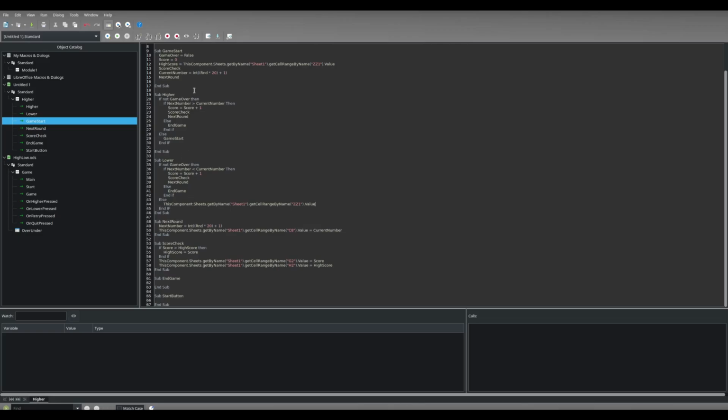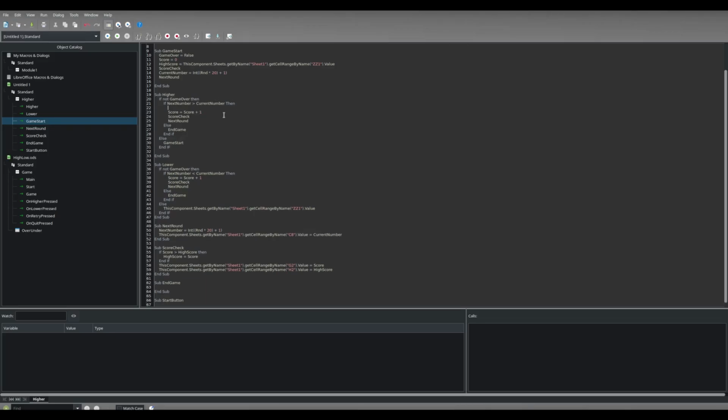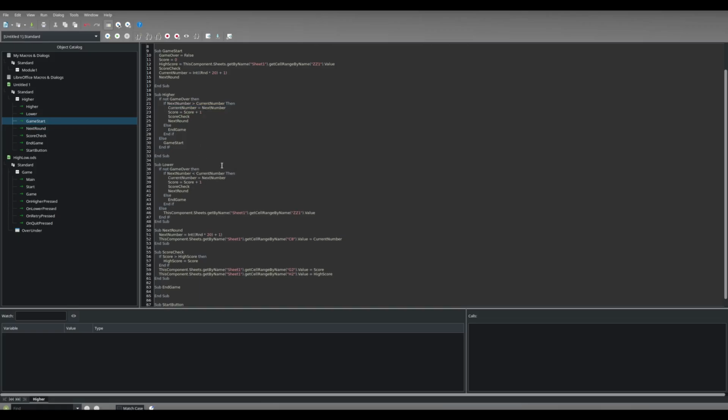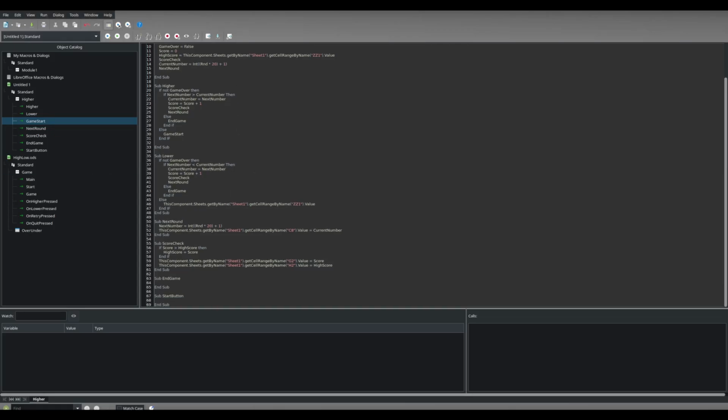So now we have our higher, our lower, our next round. We do a score check, we do next round. The other thing we need to do is make sure that current number equals next number. We want this before the next round. We'll do the same thing here in lower. That way we're getting the next number to move up into its proper spot. And then now we want to do end game, and this would be game over equals true.